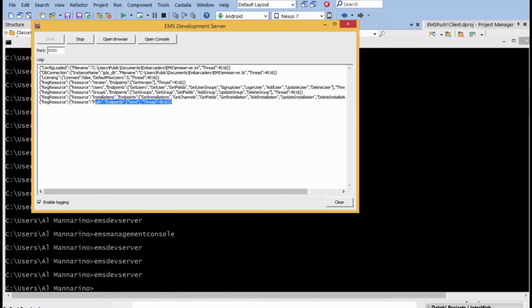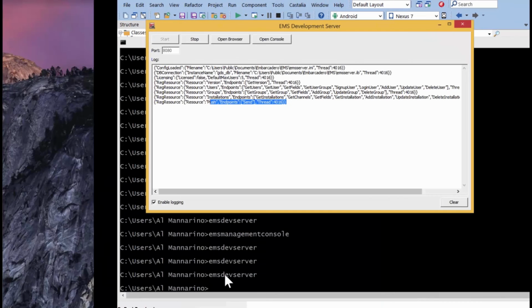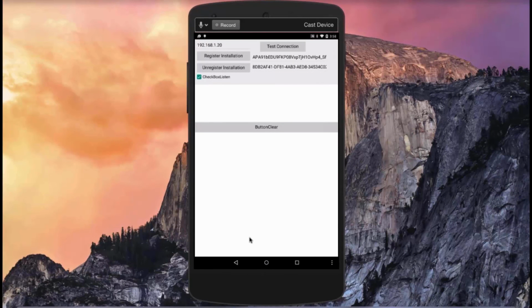So if I now go to the application we created and I click its test connection, just to make sure I can connect to the backend server, EMS server. If I click on register the installation, it registers this device to the EMS application. So now at this point, the fact that EMS knows about this device makes it easy for me to send out push notifications.